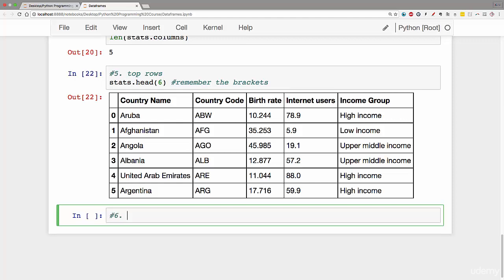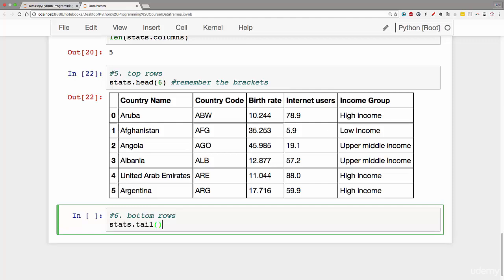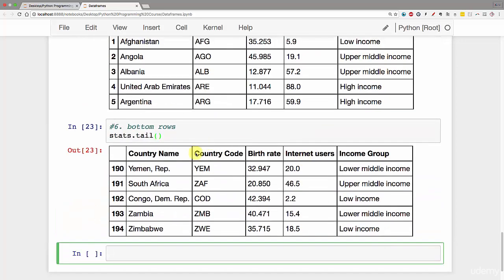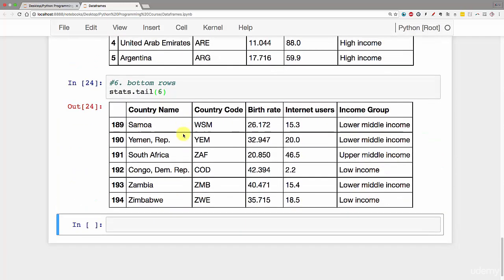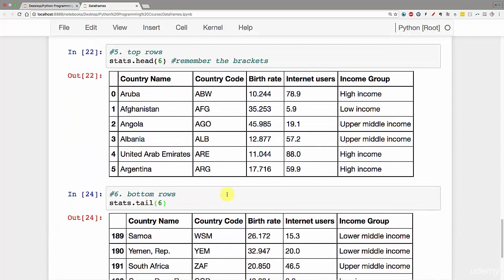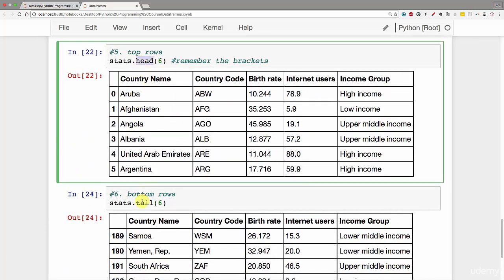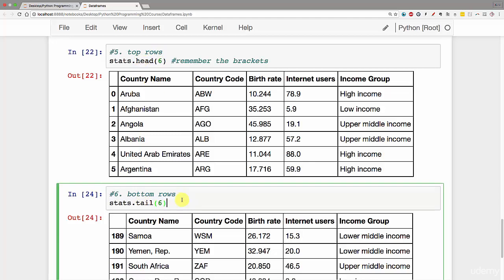All right, number 6, and you guessed it, bottom rows. stats.tail, run that. There you go, that's the bottom 5, because you can see 190 to 194, or you can do bottom 6 or however many you like. So that's stats.tail. Luckily, head and tail have the same names as in R. So if you've done R, it's going to be easy to remember. If you haven't, and this is something I struggled with originally when I came from SQL to R, in SQL they're called top and bottom instead of head and tail.